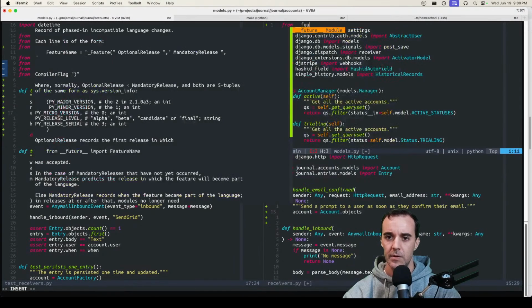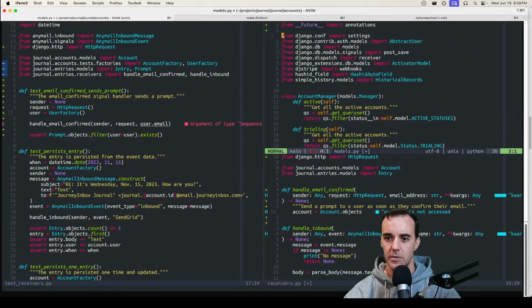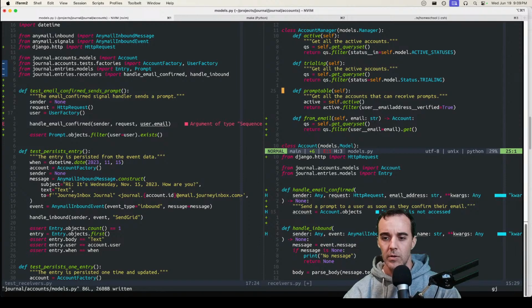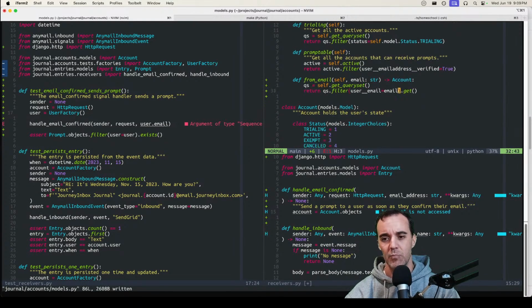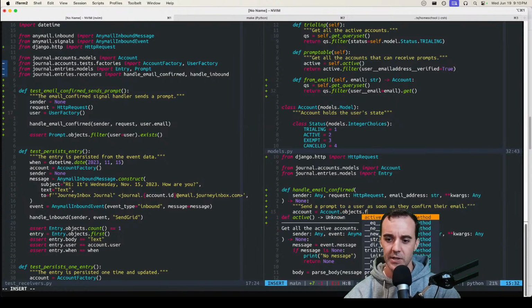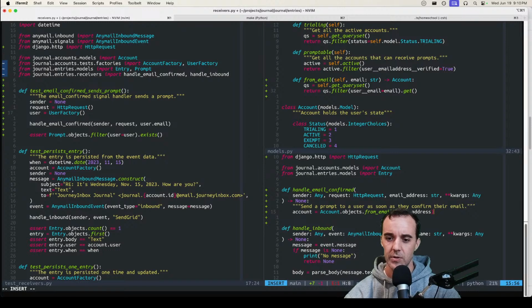From future import annotations. Okay, I needed that because otherwise it wasn't going to recognize the account thing here. So doing that should give us an actual account record. And over here now we can do objects from email and pass it the email address and get in the account. That should work just fine.